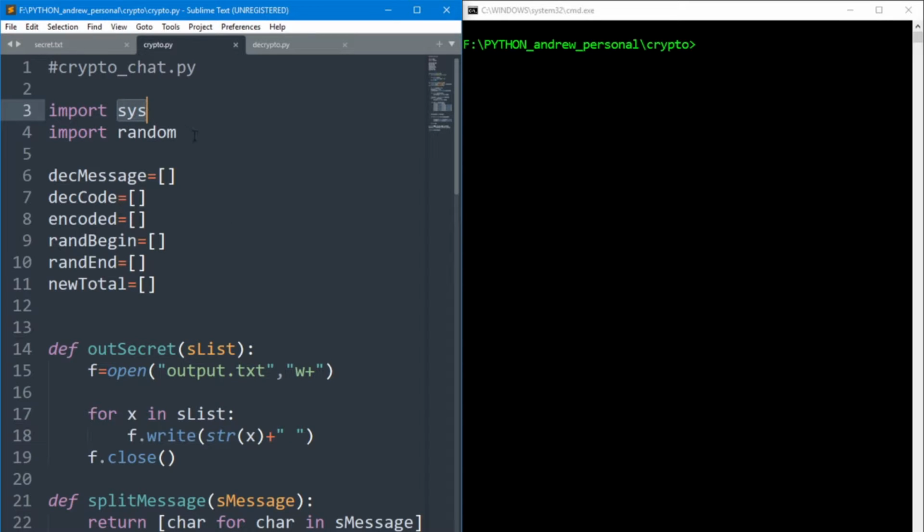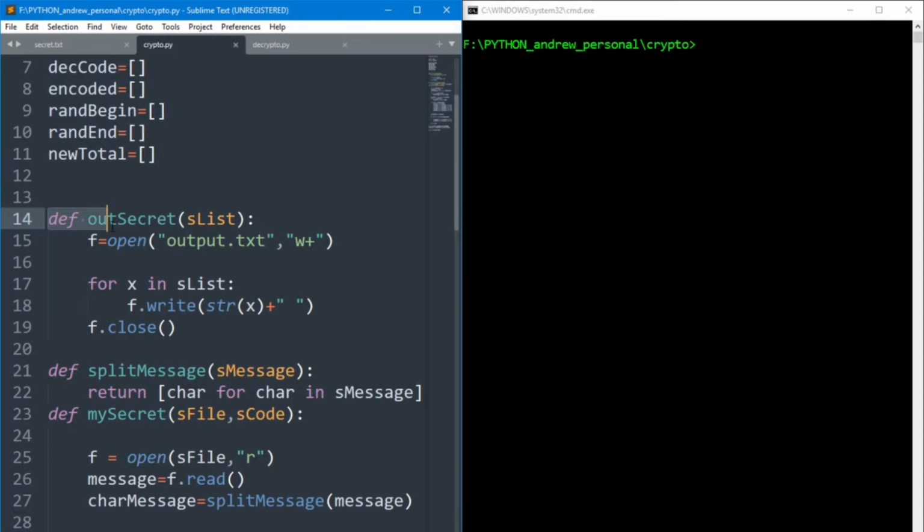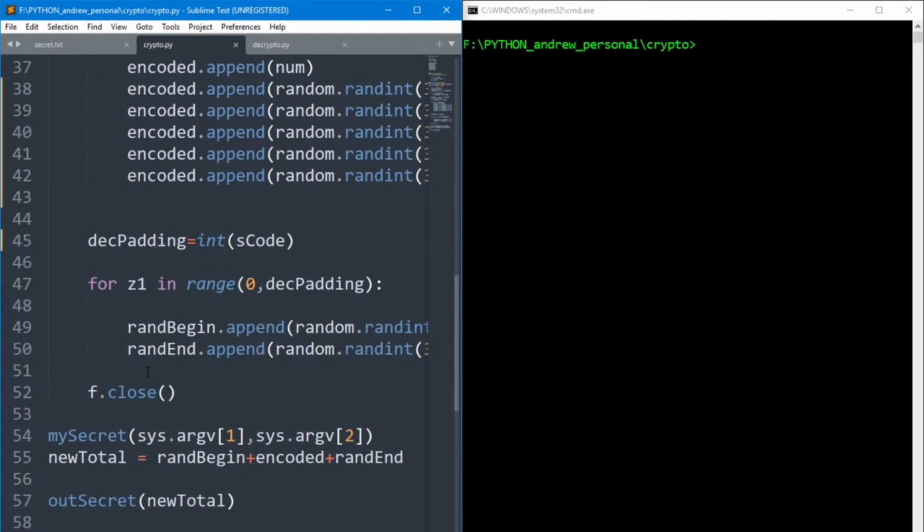We're using the sys module and the random module. Sys is so that we can take some input from the terminal, namely choosing a file to turn into our secret file, and then attaching a special number combination to that file. Okay, here we are. We're creating some empty lists that get filled up during the process of the Python script.